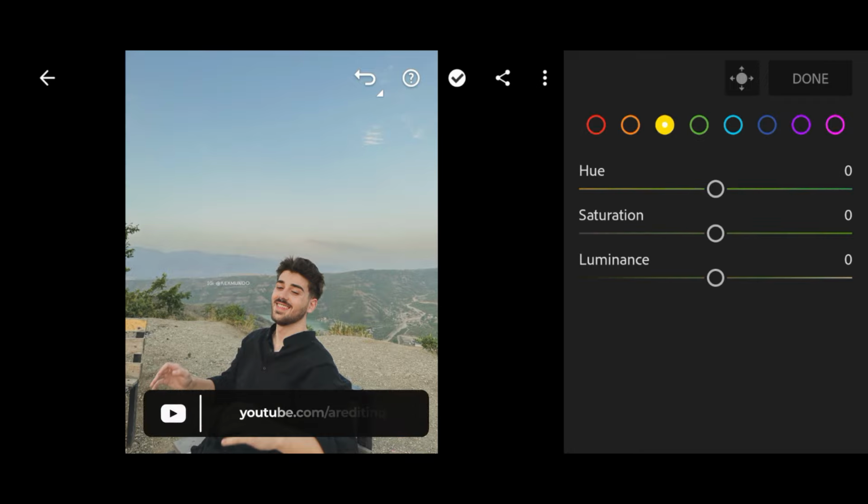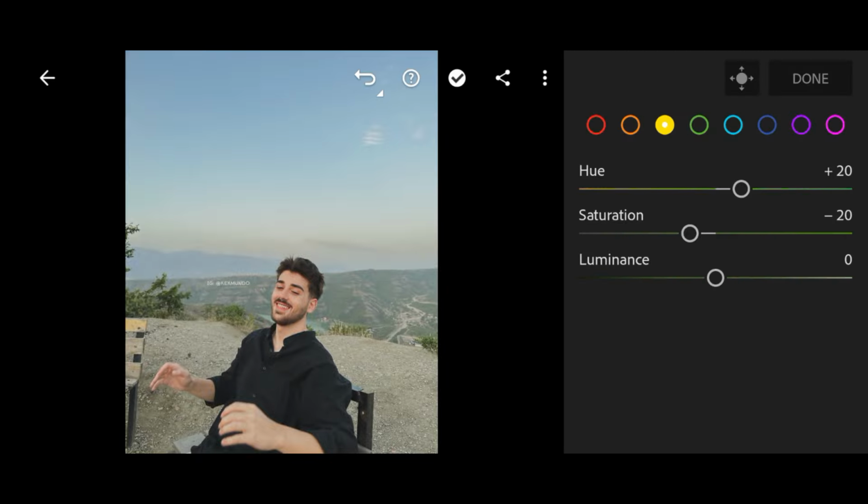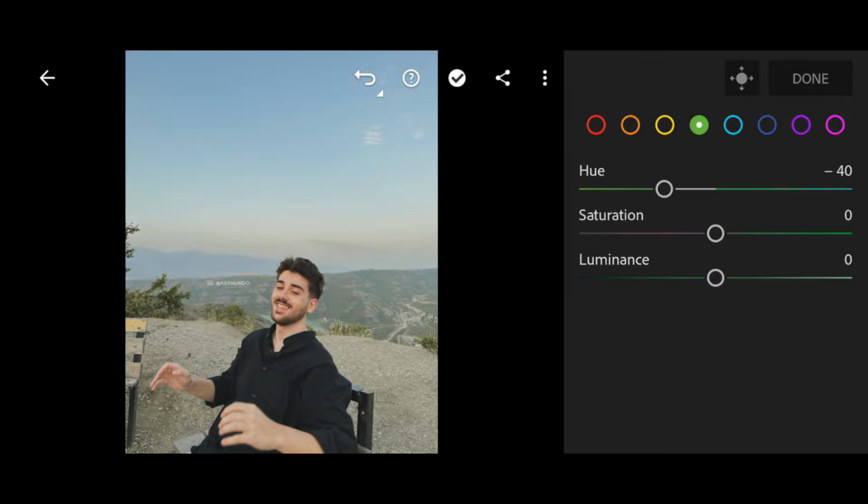Next, go to yellow. Bring the hue to +20. And saturation to -20. Next, go to green. -40 for hue. Saturation to -70. And luminance -40.